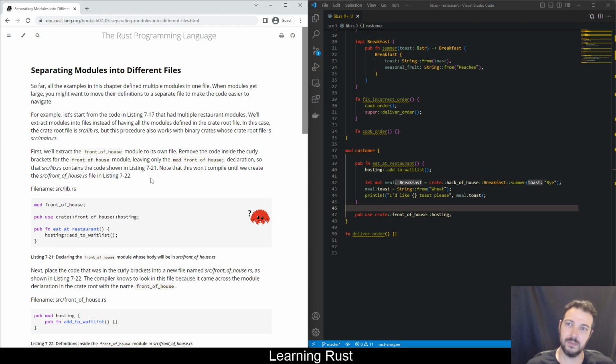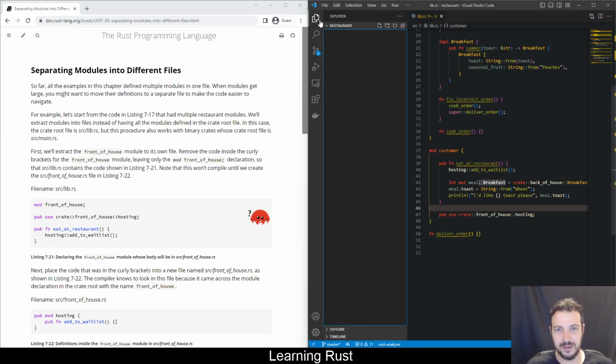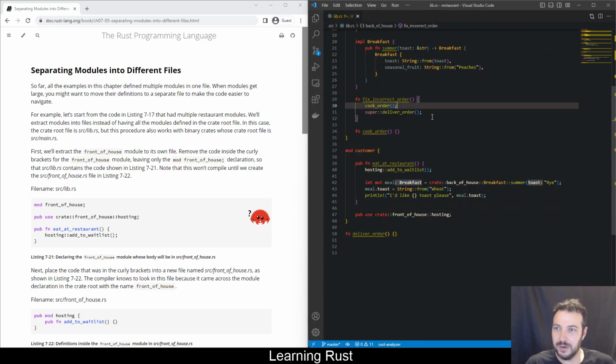Okay, separating modules into different files. Oh, finally, I think now we had only one file here. Yeah. Okay, so far all the examples in the chapter define multiple modules in one file. Okay, we had something at the beginning that had several files.